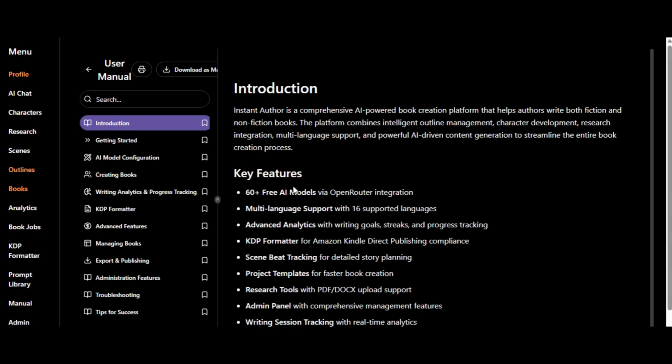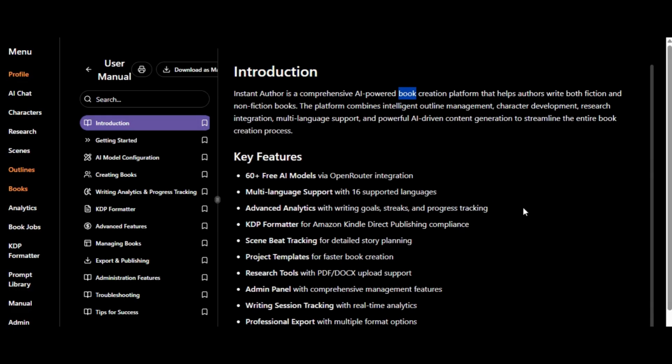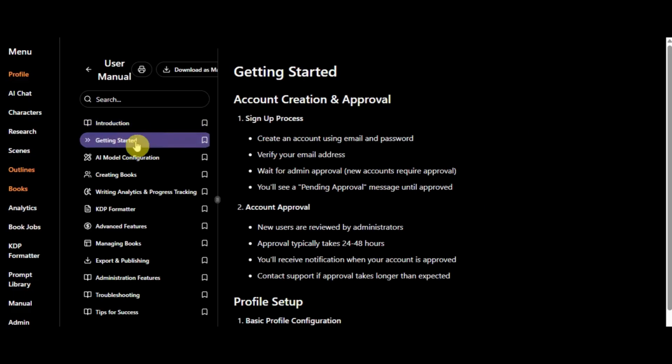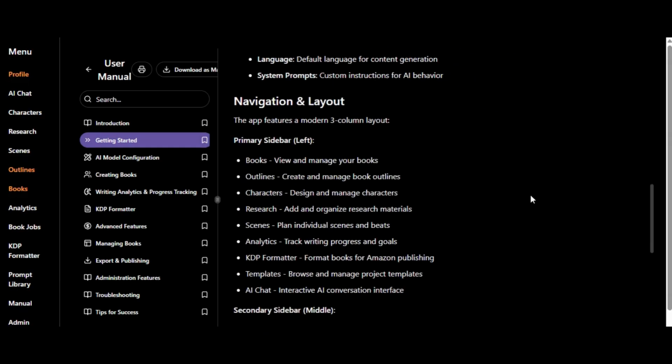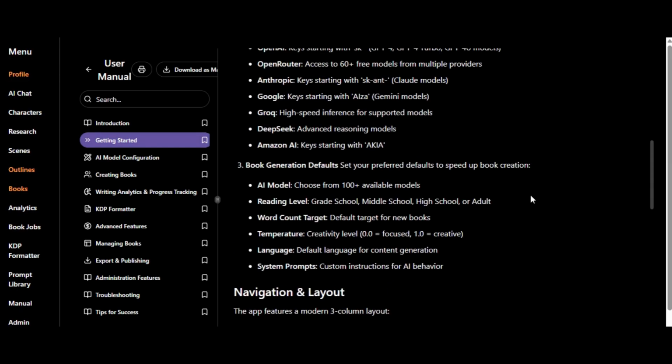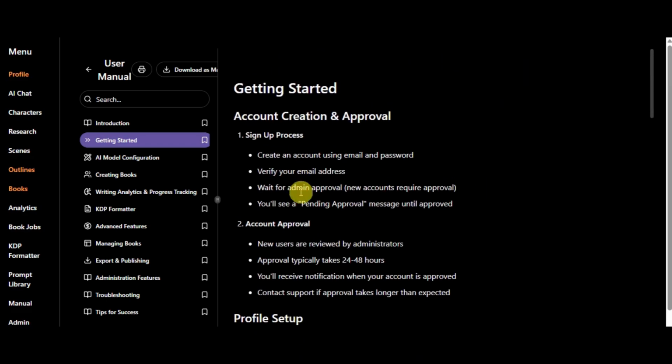The manual opens with an introduction, giving you a complete overview of the platform's key features and capabilities. The Getting Started section walks you through everything from account creation and profile setup to understanding the application's layout, ensuring you have a smooth start. You can easily navigate to any topic you need.